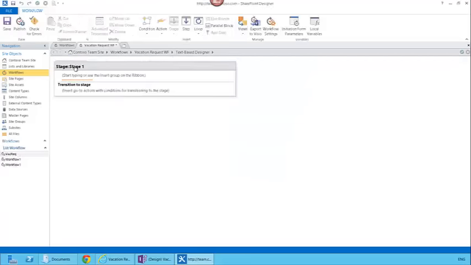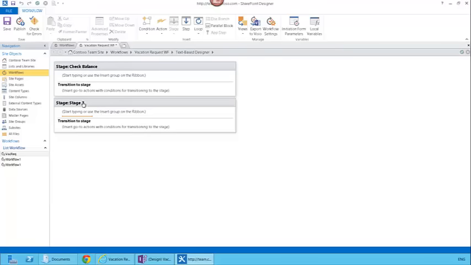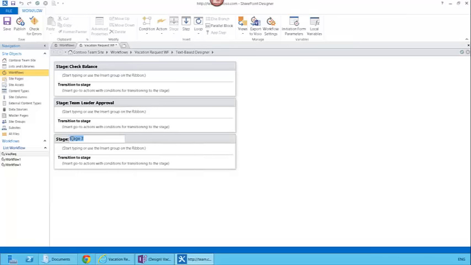You see that the SharePoint 2013 workflow is divided into stages. The first stage I want to call check balance, and let's add another stage: get team leader approval. And let's add another stage called HR approval.